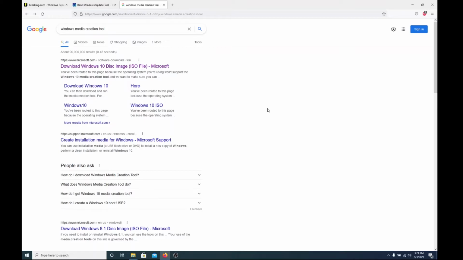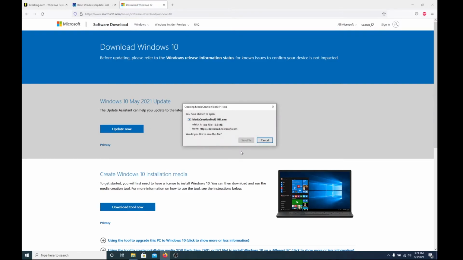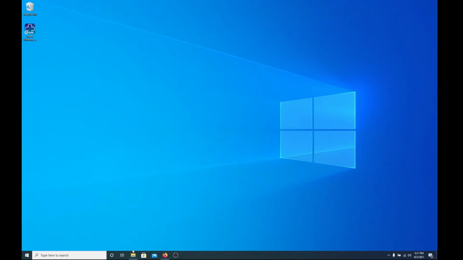So the next tool we're going to look at is actually the Windows Media Creation Tool. To find that, you're just going to Google Windows Media Creation Tool, and you're going to look for this here. Make sure it is on Microsoft.com, but it's the Download Windows 10 Disk Image link. We're going to click that. And once we go to Microsoft's page, down here is Download Tool Now. We're going to click that and download it. I've already downloaded it, so I'm going to show you what we're going to do with that.